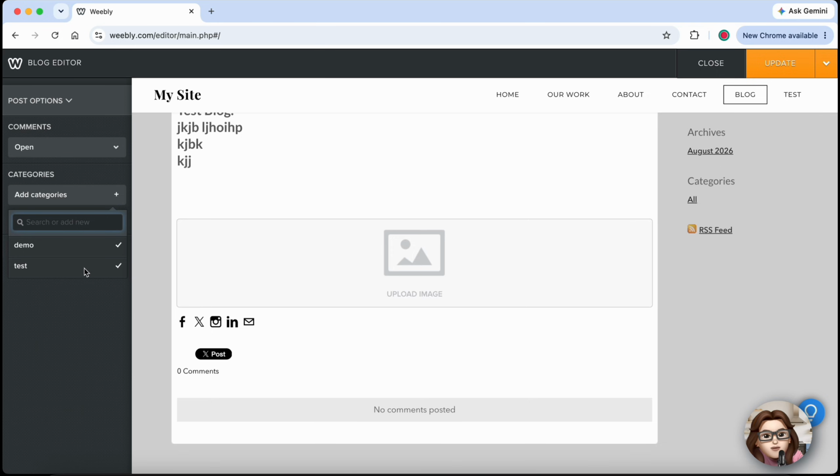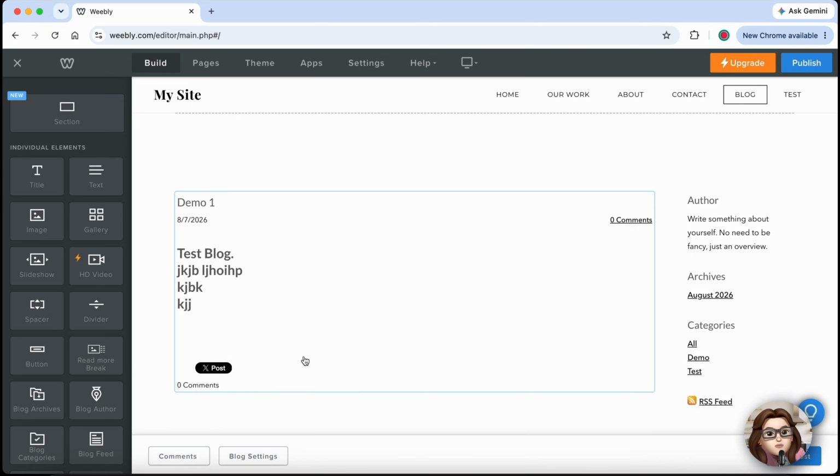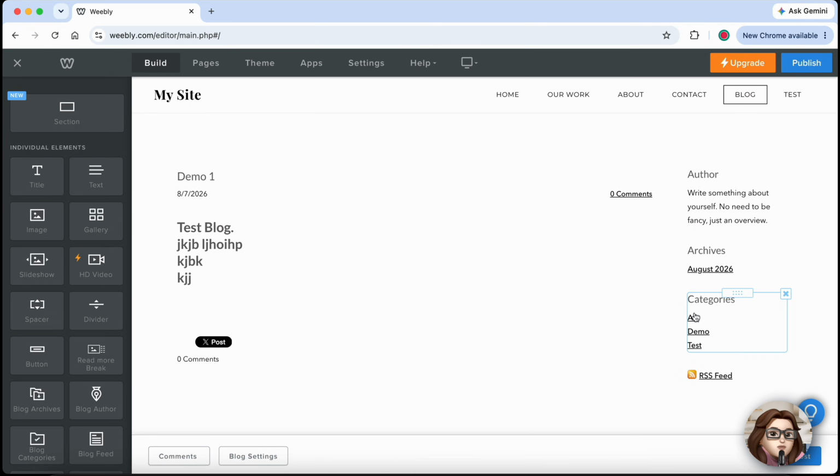Once you've finished adding your categories, click Update to save your changes. Preview your blog to make sure the category has been applied correctly. When everything looks good, publish your website if required to make the changes live.